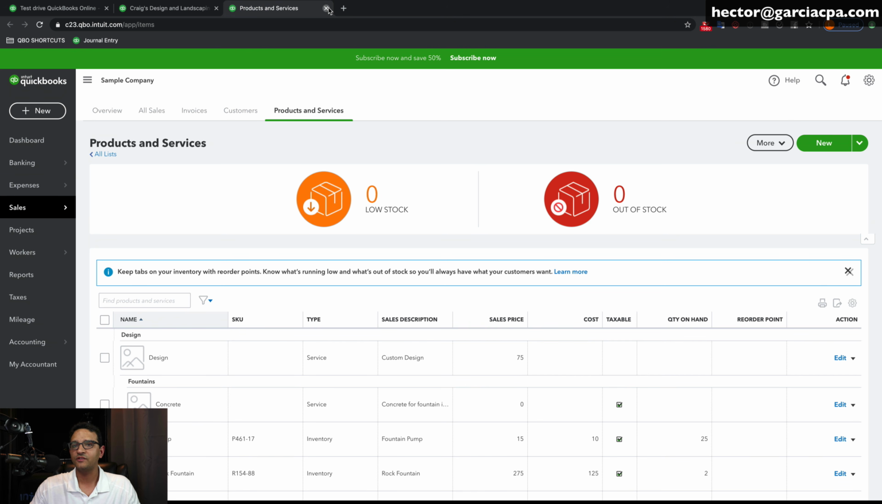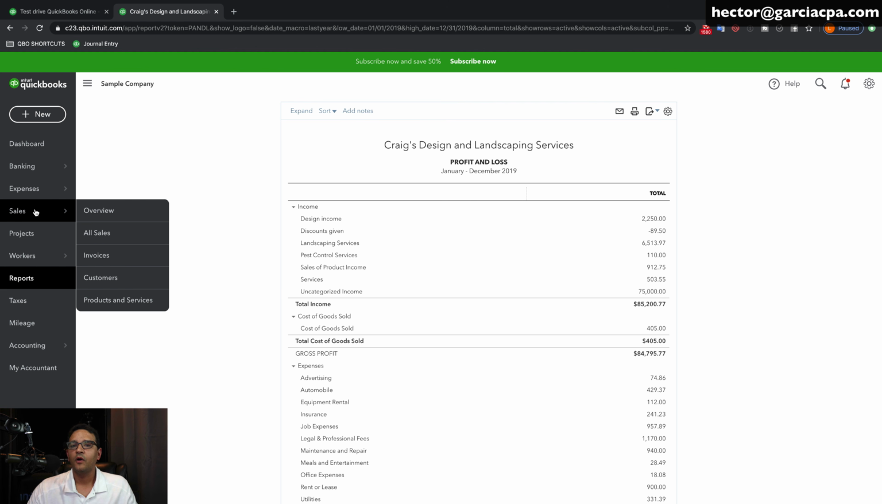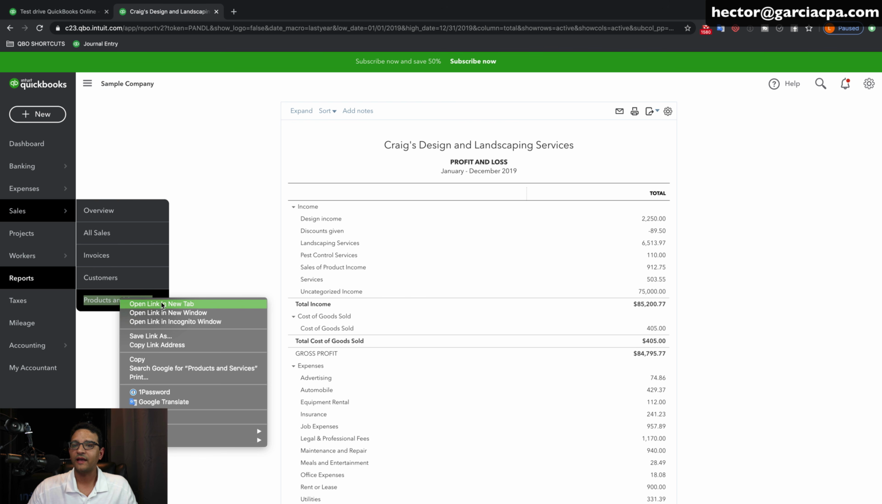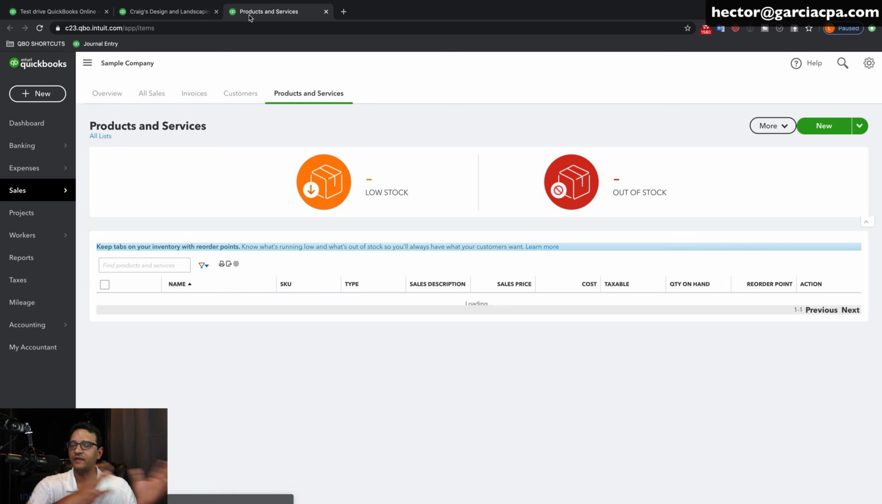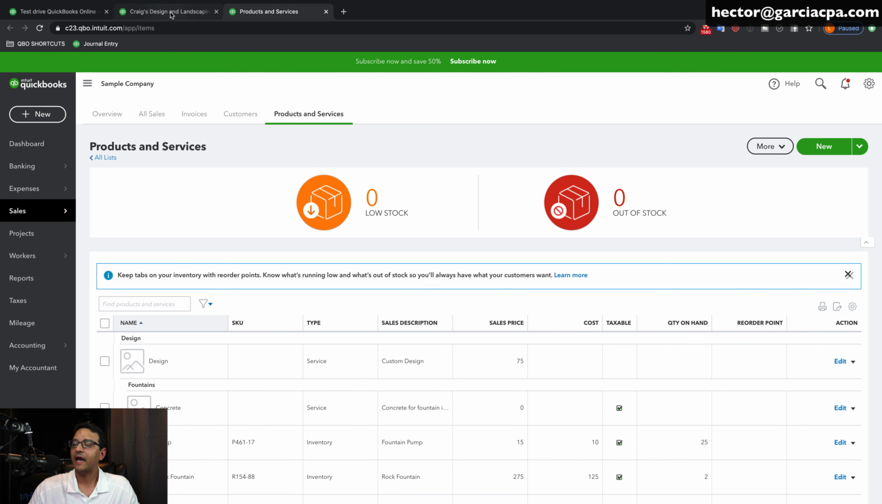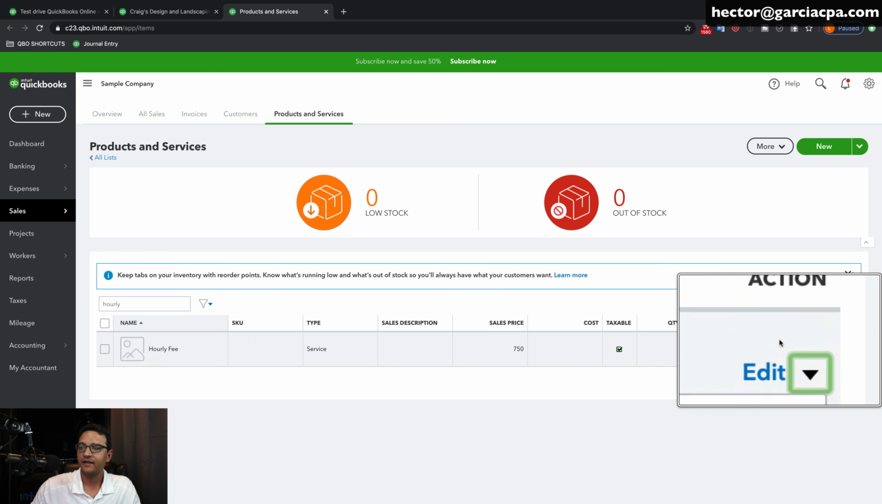Now I'm just going to close here to show you, if you don't have the shortcuts menu, how you would do it. You would click right there on the sales button on the left navigation bar, and then on the products and services, you right click there and click on new tab. Either way, you will be able to open a new tab without getting rid of the current tab here that has the report. So in the tab here, I'm going to look for the category called hourly fee. I'm going to click on edit. So I'm going to click on the right hand side where it says action.